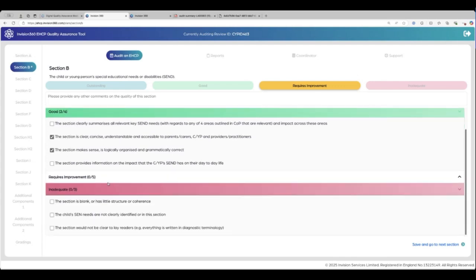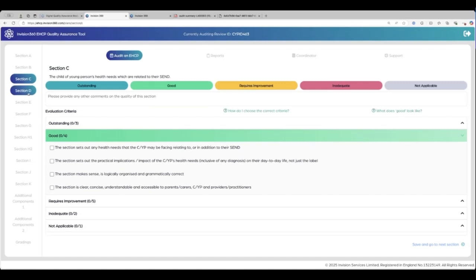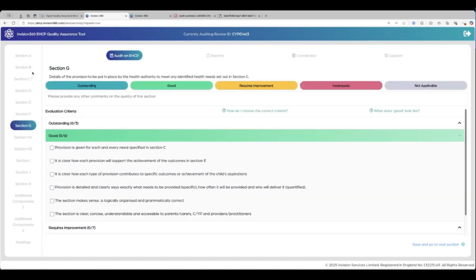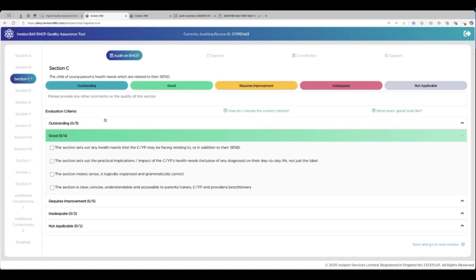I'll ribbon open inadequate here, and we can see here the child's SEND needs are not clearly identified or in this section. So I'll select this, and as mentioned in the intro, that will then bring this section down to an inadequate grading, even though I've ticked a few of the good. It's important to note that sections only get saved when I hit save and go to next section. So if I do some work here and then navigate away from the tool and come back, it loses any of the information I've put in. So it's really important when you are finished with each section, you are hitting that save button and not just navigating away from the tool.